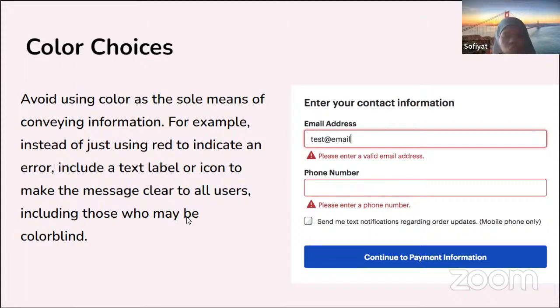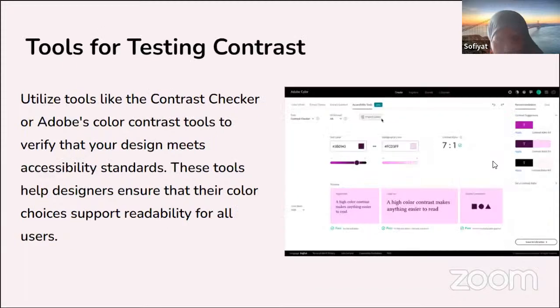Also include those who may be colorblind. So let your color contrast be readable. I just mentioned tools for testing. You can use a contrast checker. They are different. You can also use Adobe color contrast tools. So you can use tools to check your readability also.